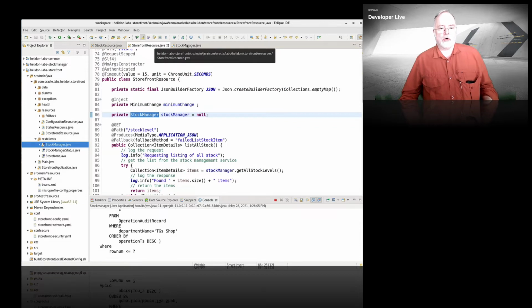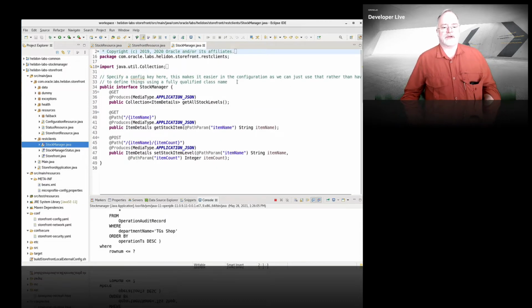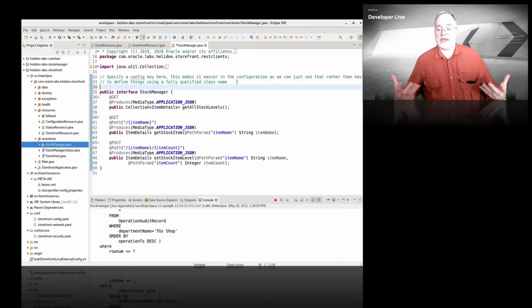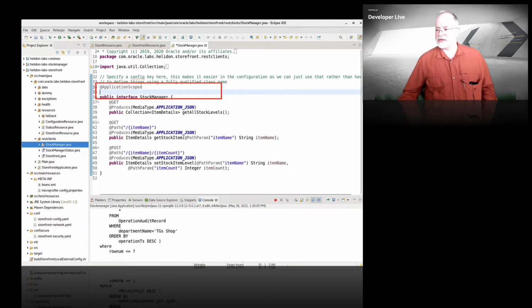So first of all, let's have a look at our interface, and we're going to put a couple of annotations on here that will make this eligible to be used within the REST client builder code. So we're going to make this application scoped. Okay. So as you may recall from earlier, that means that there is only going to be a single instance of that piece of code.